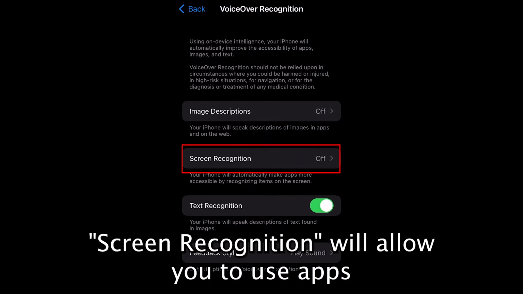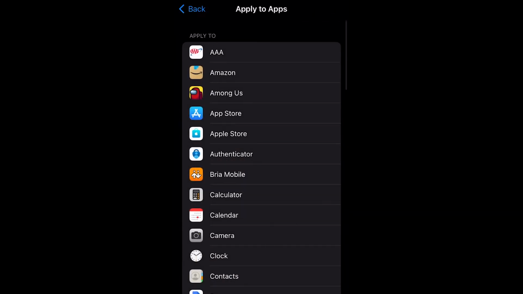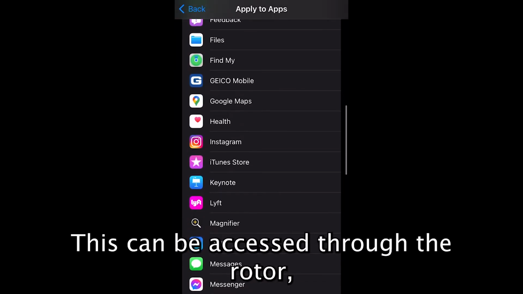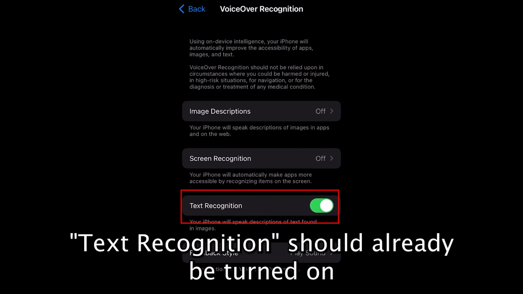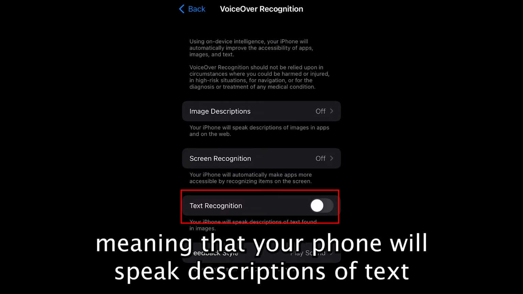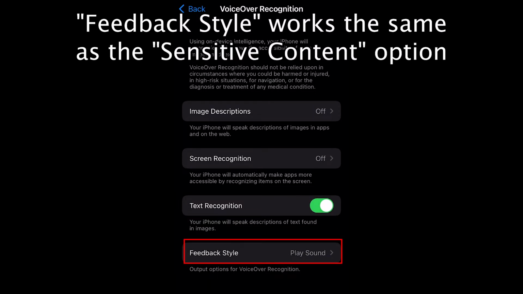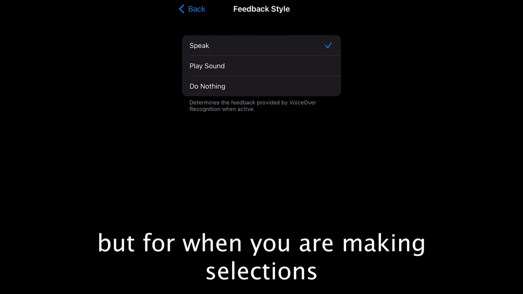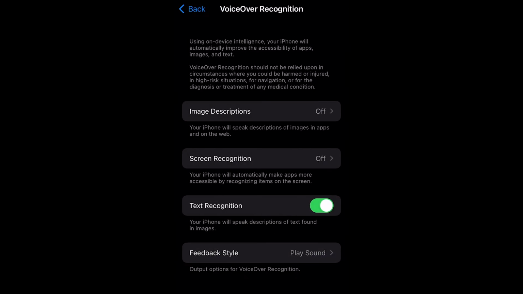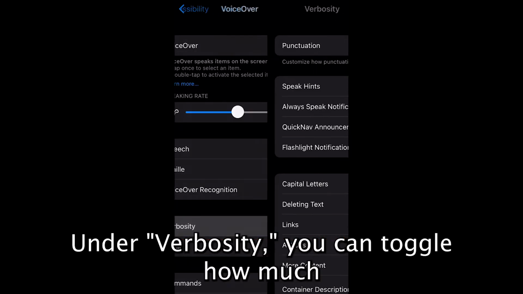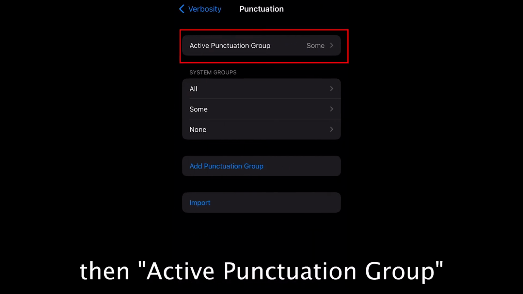Screen recognition will allow you to use apps which do not have accessibility information. This can be accessed through the rotor, which we will cover later. Text recognition should already be turned on, meaning that your phone will speak descriptions of text found in images. Feedback style works the same as the sensitive content option, but for when you are making selections within apps and on the home screen.